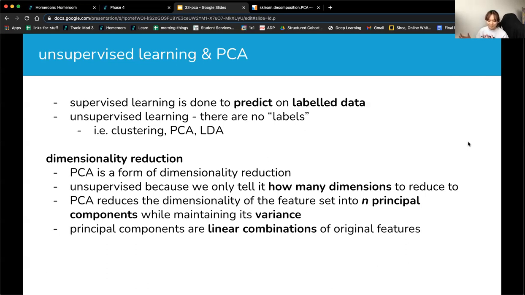And maintaining the variance of data might sound a little abstract, but if you think back to when we were talking about linear regression, literally our R squared is how much of the variance in our data is explained by the model. And in a very similar way, with PCA, you want to maintain the variance of your data as much as possible.